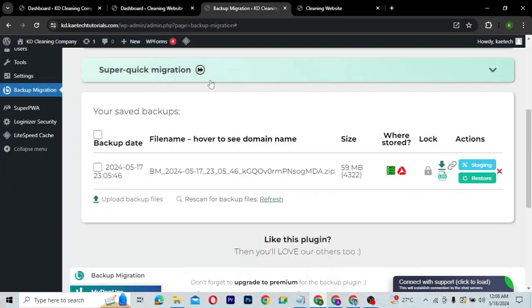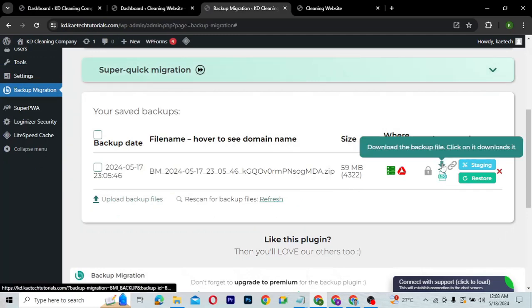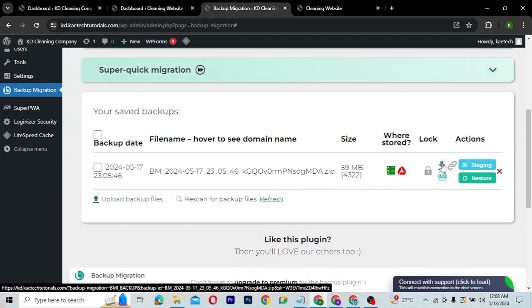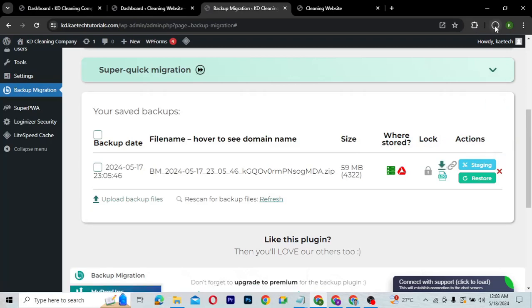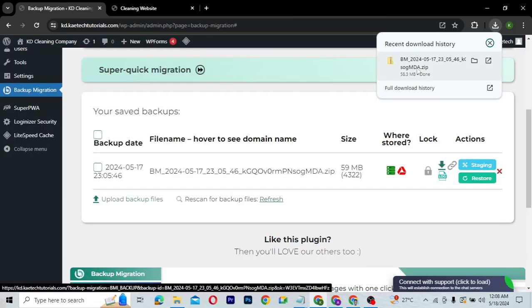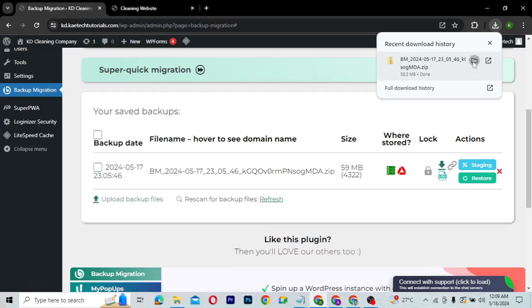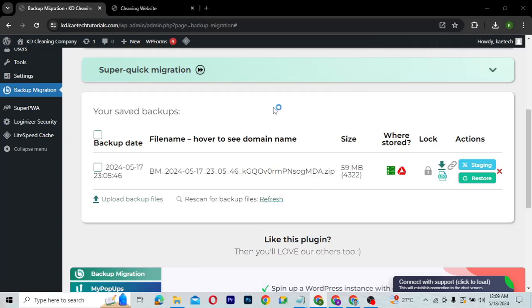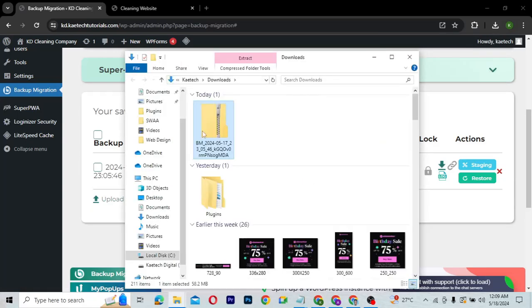and download this backup that we just made. I'll wait for it to download, and then we will make sure that we have it on this particular website. Alright guys, so our backup has been downloaded successfully, and as you can see, this is the backup over here, and we can view it in our downloads. This is the backup that we just downloaded.